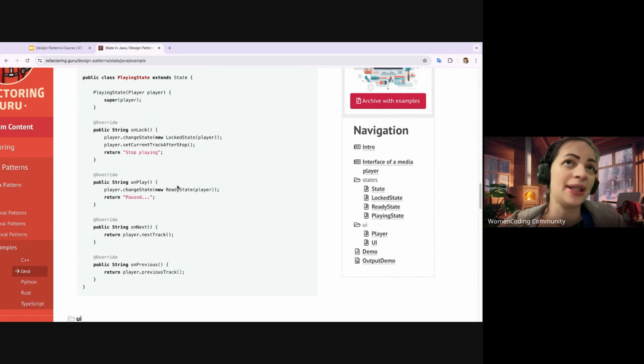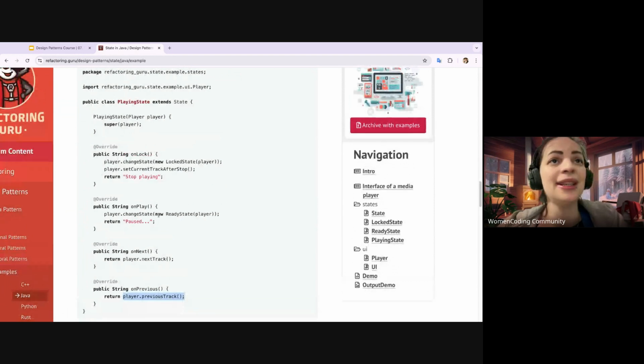So we have 3 states. On next and previous, it finally does something: next, previous. On play, we can pause and put it in the ready state. And if we click on lock, yes, we put it in the locked state. And also we set the track after stop. Okay, and return stop playing.